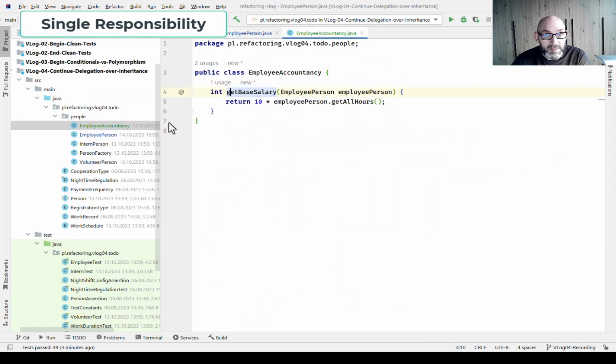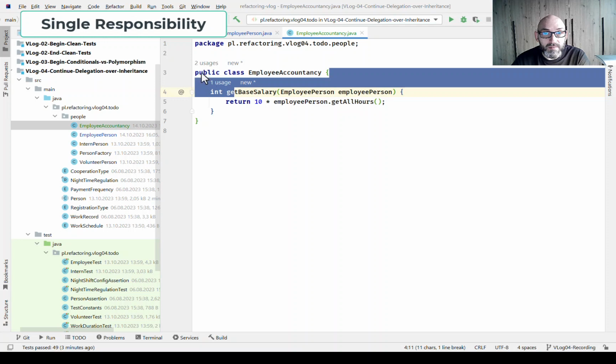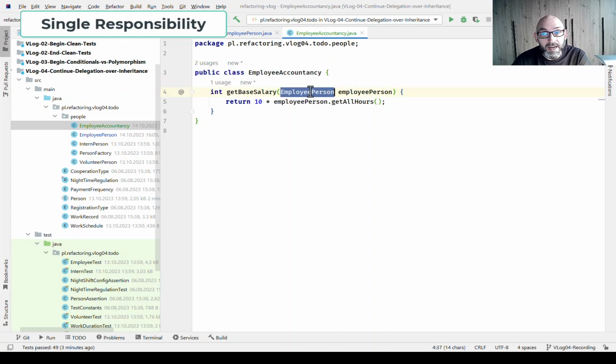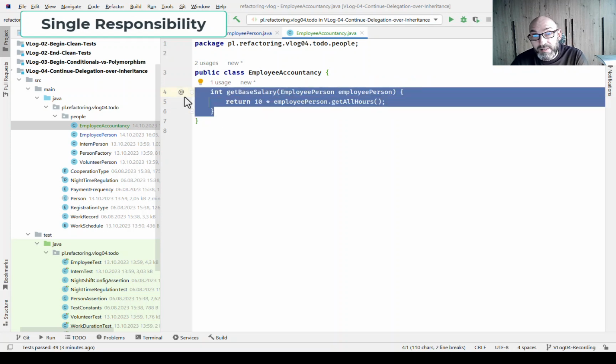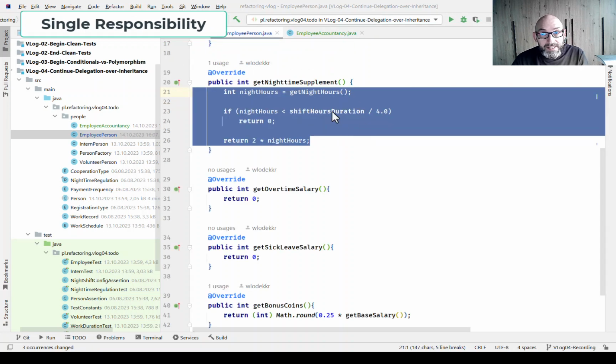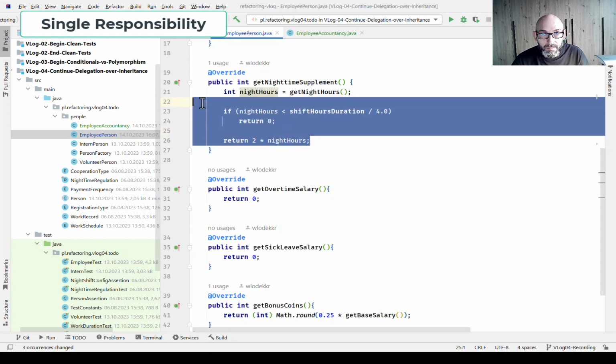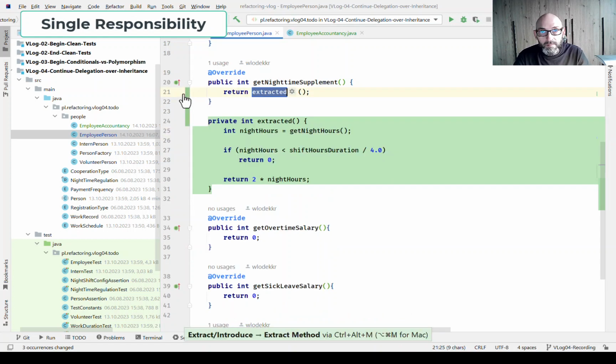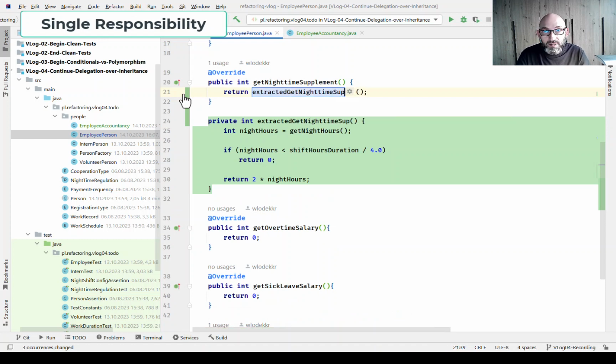So this will be a single responsibility class that deals only with accountancy. And the details like the duration of night shift, the number of hours a given person was working, will be passed as a parameter somehow. Let's do exactly the same for the second method. Extract a method. Extract it, get nighttime supplement.